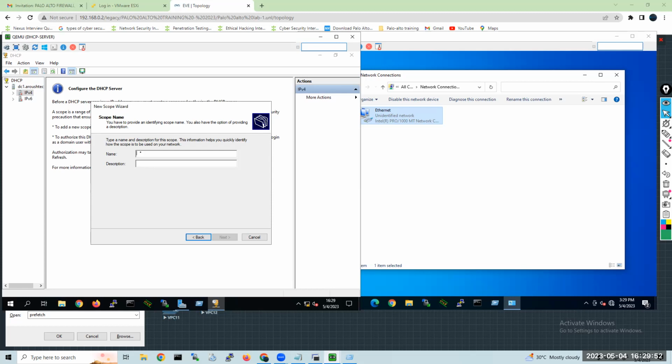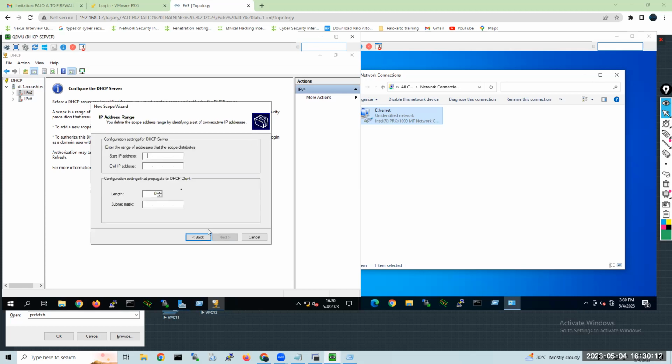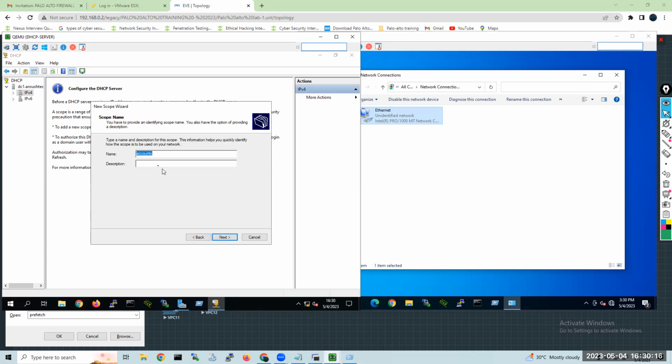Yeah, to identify. Suppose if we have multiple scopes, it will get confused. So I can give any name, for the accounts department or for the IT department, like that you can create the scope and you can provide the description also. So I just give Accounts here. Click on next. Description is not mandatory. There are 20 client machines.